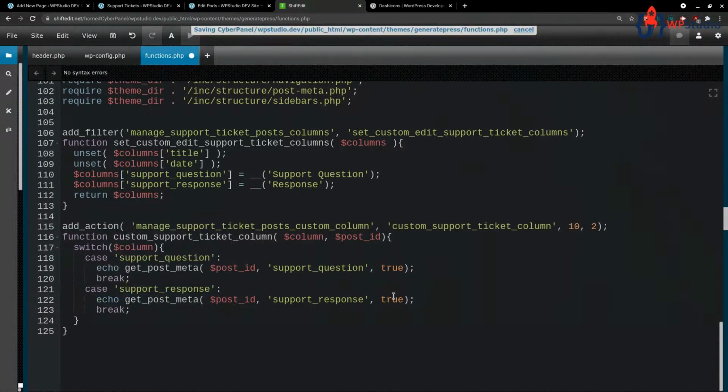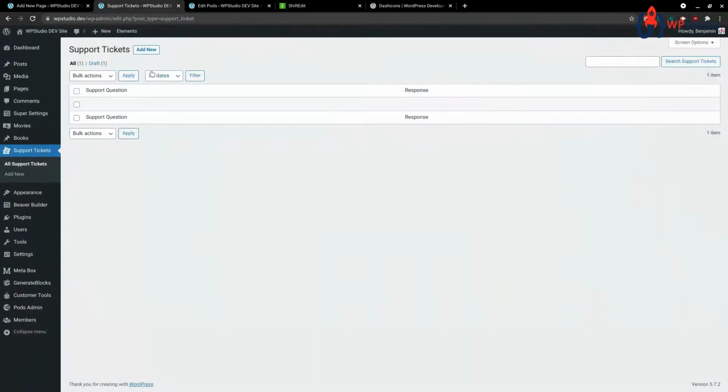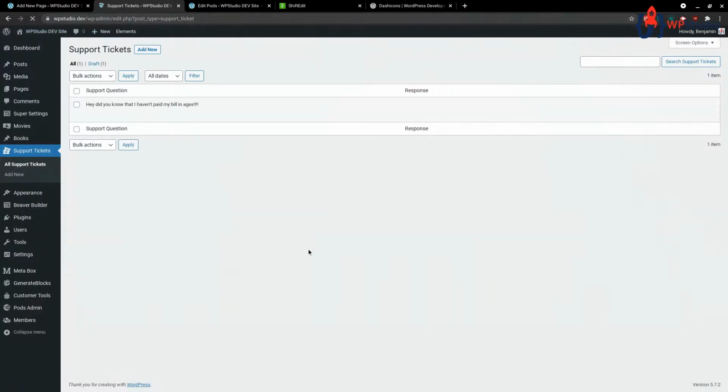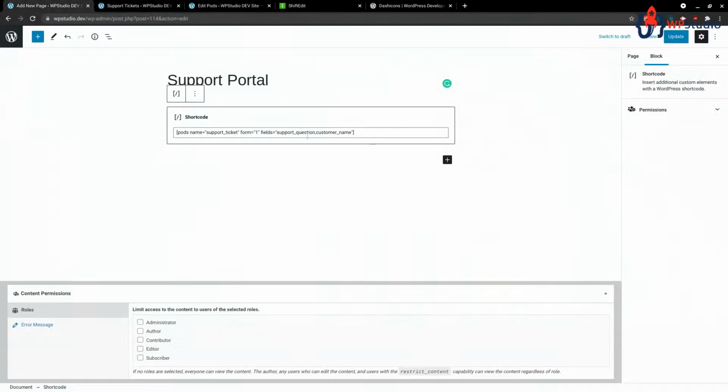Okay, so when I save this and we go back over to our support tickets, it will now fill in. Remember, here's what we wrote: Hey, did you know that I haven't paid my bill in ages? All right. And since there's no response next to it, we know that, hey, we need to go respond to this. Now, remember when I hid, if we just update this so I can get the quick link.